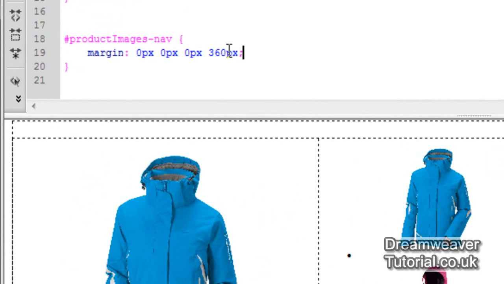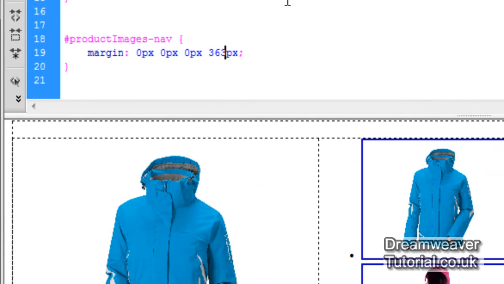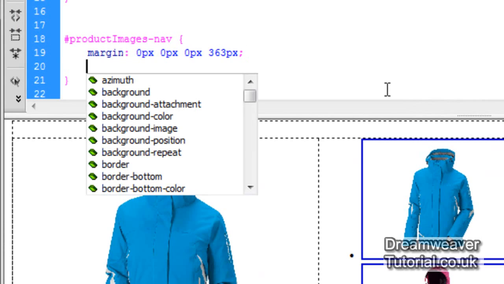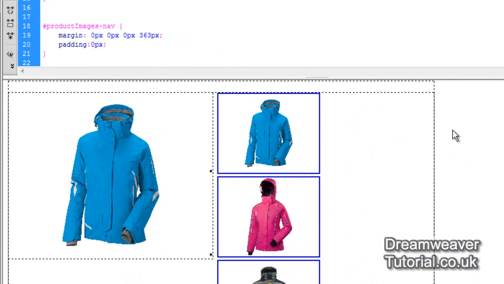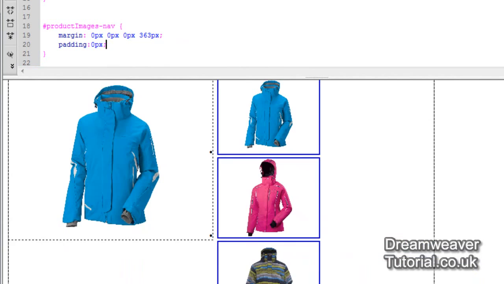Now I'm going to just change that to 363 pixels there, but I'm going to take the padding out of the images, because with the unordered list it comes with a standard default padding. So I'm going to take the padding out to 0 pixels, press refresh, and there we go. You can see it's moved in slightly.